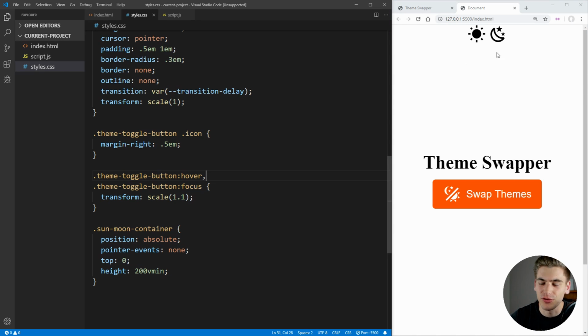Now with that out of the way, you'll notice another issue, and that's that we have this dreaded scroll bar again. And that's because this sun moon container is larger than our entire screen height.